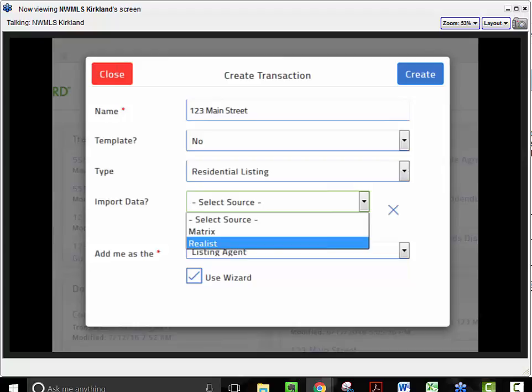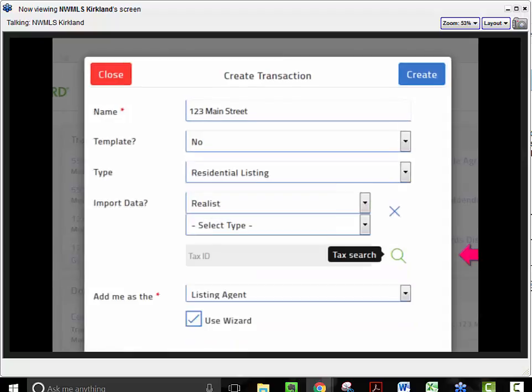Next, it will want me to pick my source, and because it is a residential listing, I want to choose Realist, pull it right out of the tax records to make sure it's the most accurate information. So when I choose Realist, you'll see it'll want me to type in a tax ID number, which is a very long number. A lot of times you may not have that memorized or written down anywhere. So over there to the right, it's kind of hard to see when you're using the system, but you'll see a tiny magnifying glass. This allows you to do a search. You can search by your client's address, and it'll just pop in the tax ID for you.